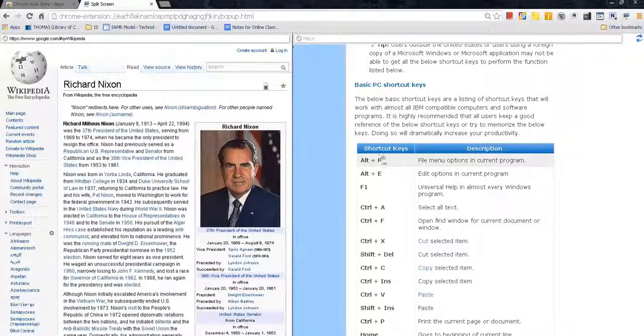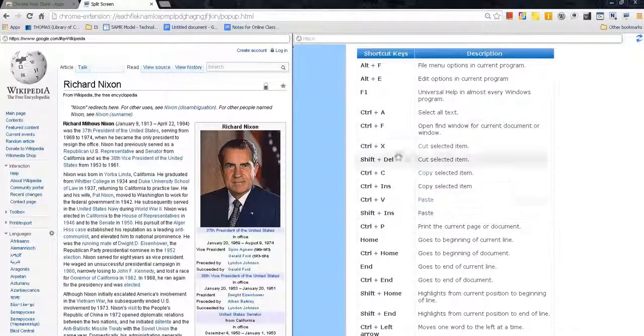We'll take a look at Alt F and Alt E in another video. But for today, we're going to take a look at Control C, Control X, Control V. We're also going to look at Control F, the find function. So the first one we're going to go over is Control F, the find function.